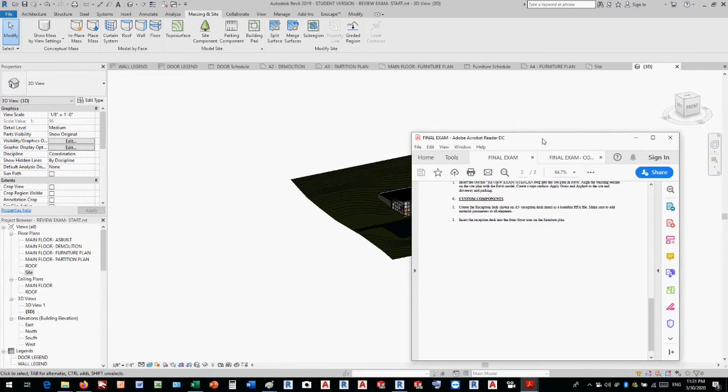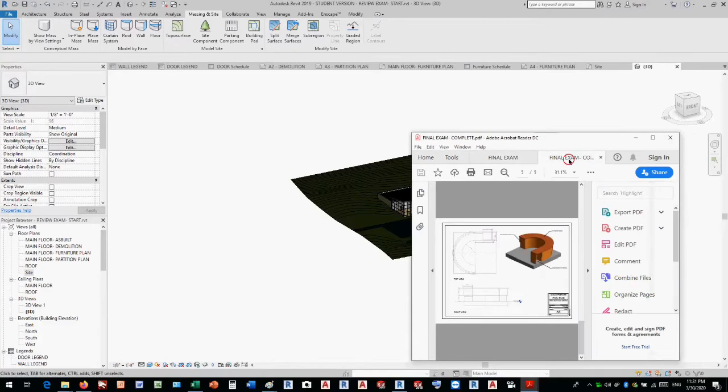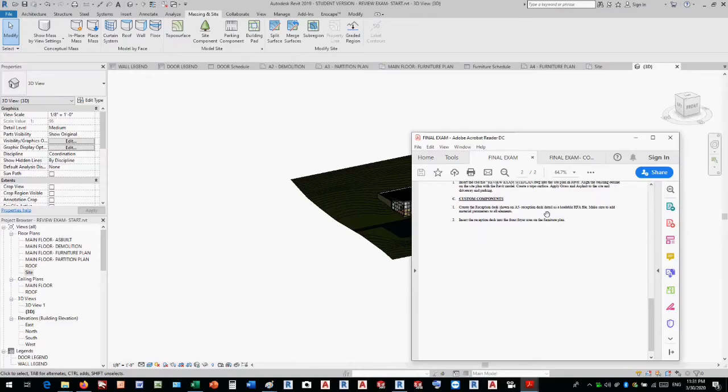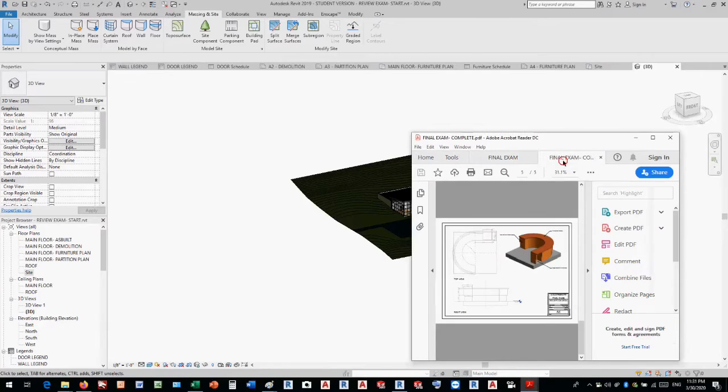Alright, the last step to this, step C, is creating a custom component. It says create the reception desk as shown on A5. So here's the drawing of it, as a loadable RFA file. Make sure to add material parameters to all elements and then insert it into the front foyer of the furniture plan. Alright, so here we go.